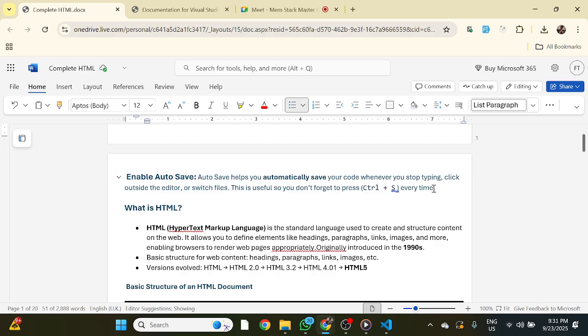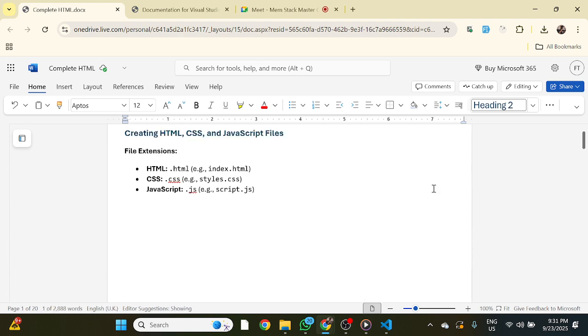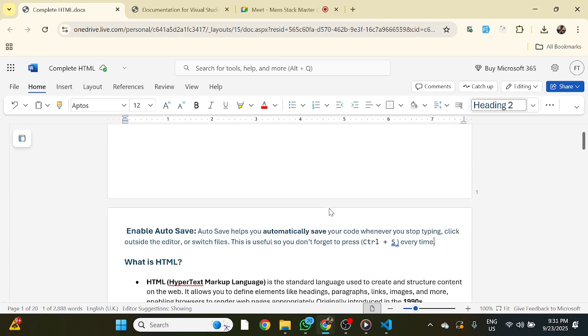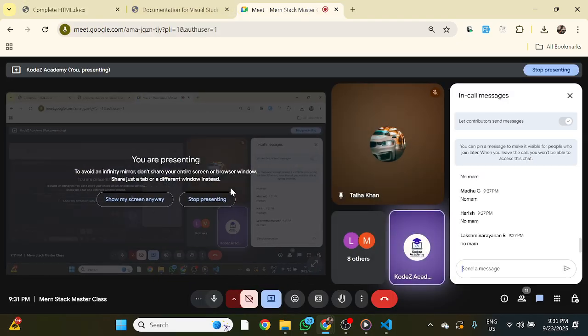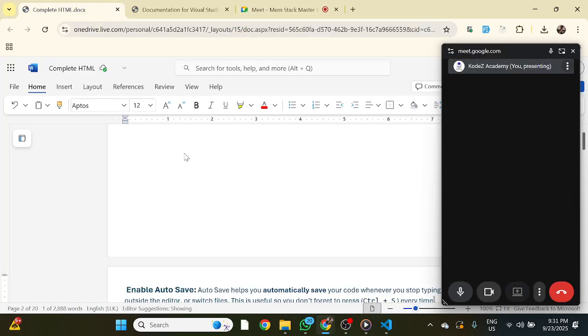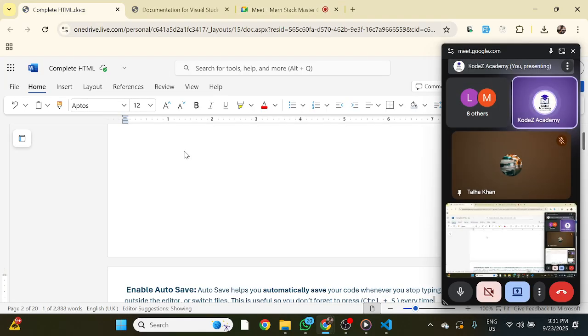Okay, till now, does anyone have any doubt about how to download VS Code extensions and this autosave? Okay, very good. Yeah, these are the basic things, but some people are really new, so I want to make sure all of you are understanding, right?